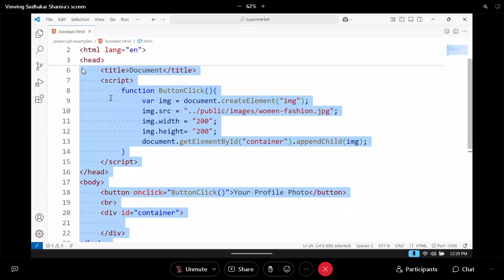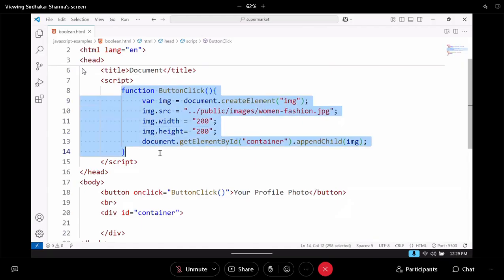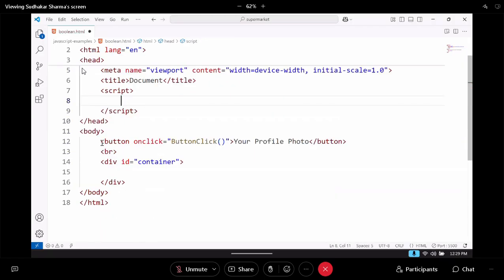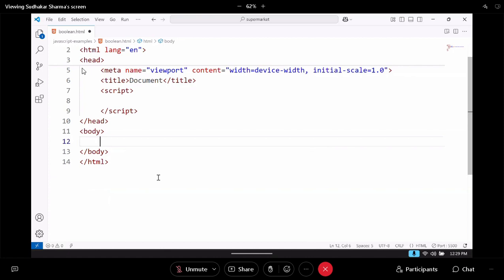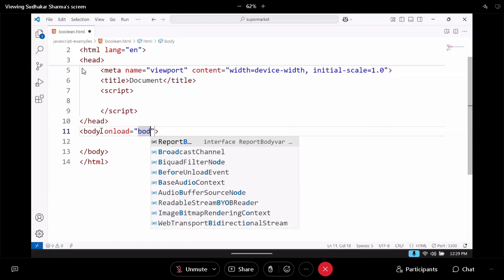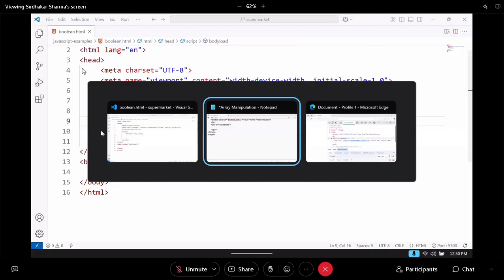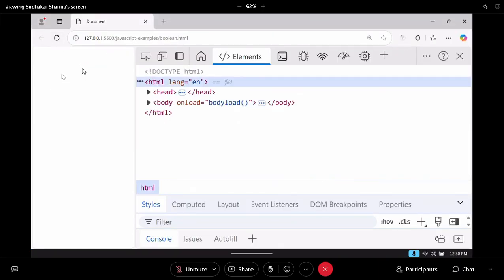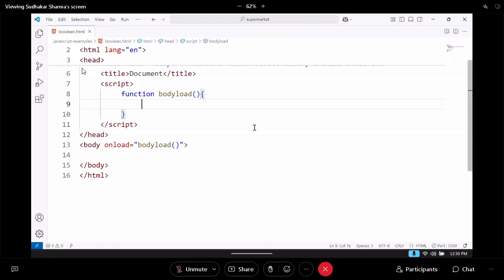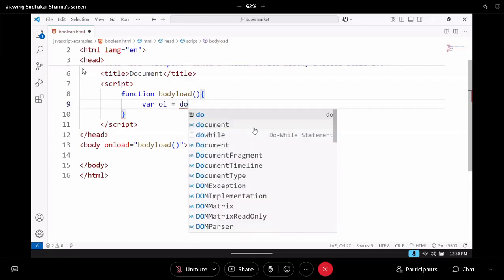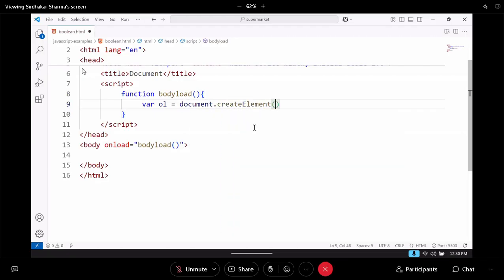So I am writing here. I am removing this. Let's keep everything empty. Even the body is empty. Nothing is there. On body load, we will do it. So we have a function bodyLoad. On body load, we want to generate a list and show it. So how do we do that? First, we need to create an OL. How to create an OL? document.createElement, what is it? OL.